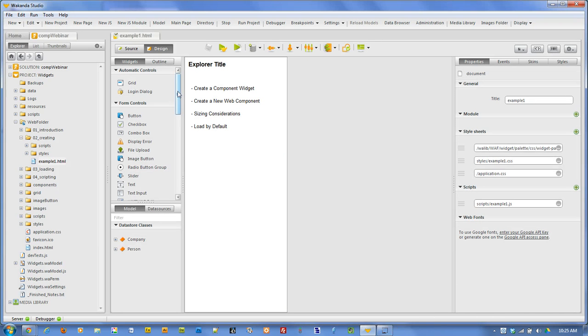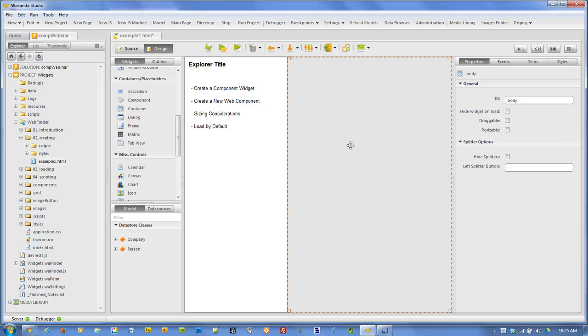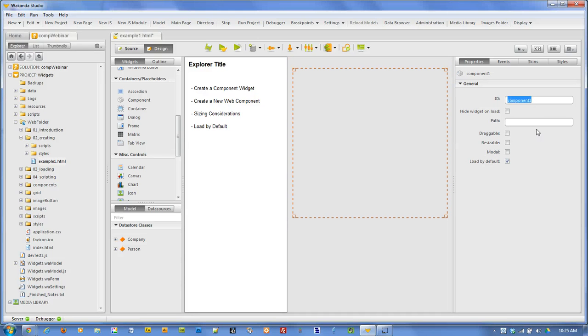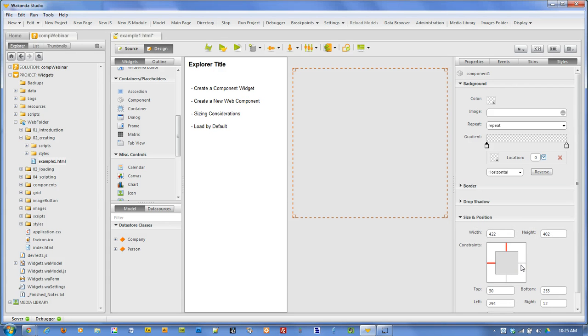So the first thing we're going to do is create a component widget, which is right here, and you can do that the same as with any widget. You can drag it on, you can double click, or you can click and drag for size. Essentially we're going to leave this, it has an ID, it has some properties. We're going to make this one draggable and resizable, and this is a frame. Now here's the other thing we're going to do: you can size these just like a container.